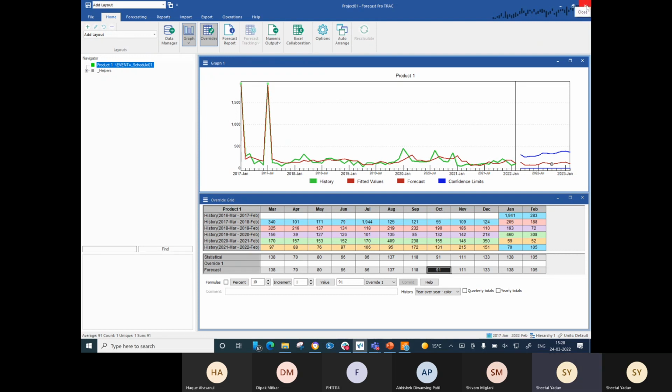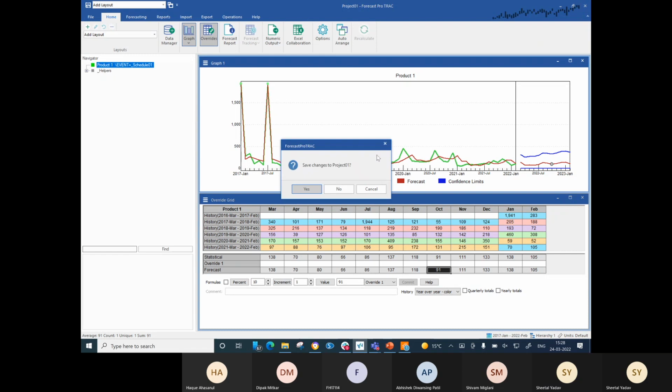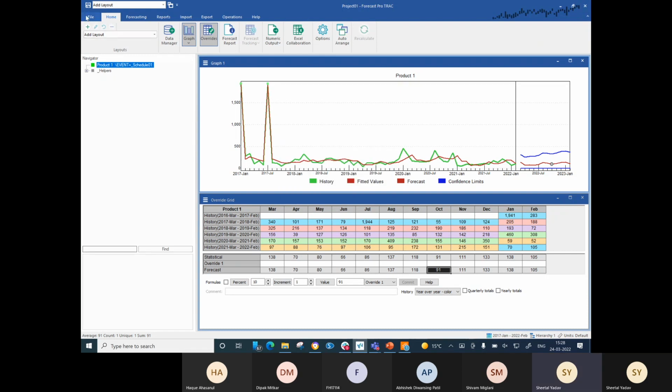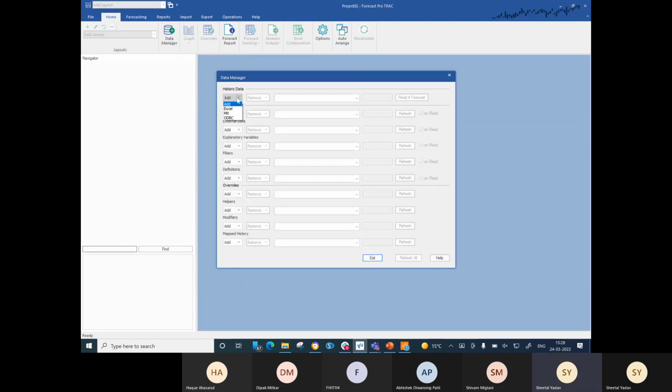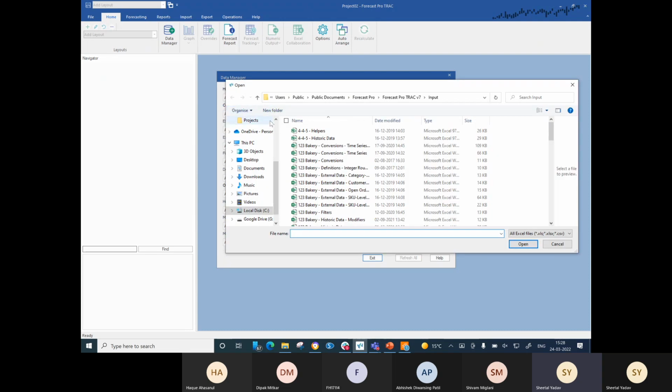Let me, hang on, I'm just going to open a new project over here. And I'm going to read in a separate data set which we have. And this is the better example.